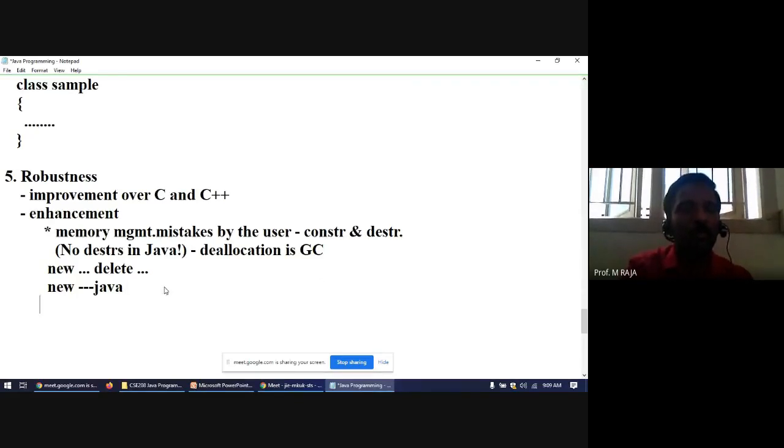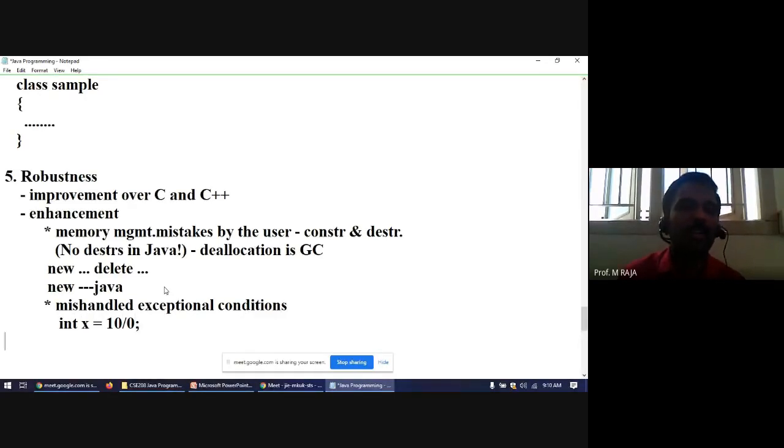Another one is handled exceptional conditions. In C++, you might have seen there is a topic on exception handling. For example, if you write the statement int x is equal to 10 by 0, semicolon, we cannot divide the integer 10 by 0. It cannot be evaluated. This results in an exception. What do you mean by exception?